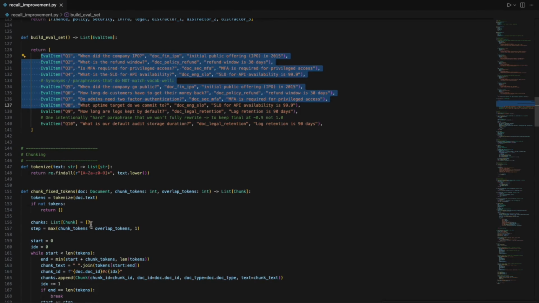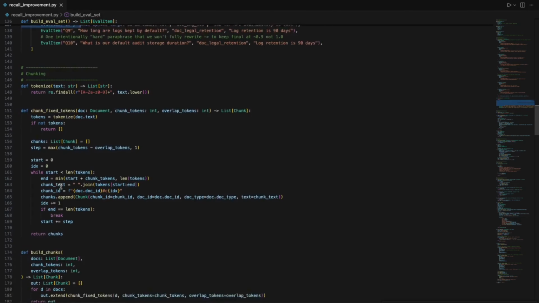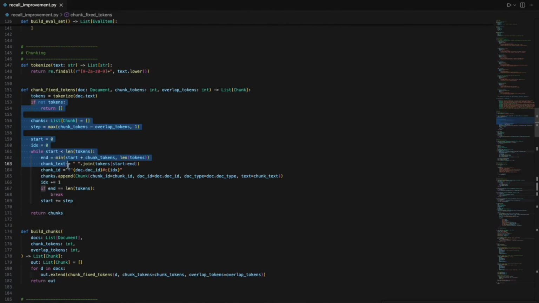Next, we move into chunking. Here's a tokenize function, which is a small helper function to tokenize for this demo. Then there is a chunking function that splits each document into fixed-size chunks with an optional overlap. This is the first lever we tune. Large documents can dilute signal. Overlap helps prevent important facts from being lost at chunk boundaries.